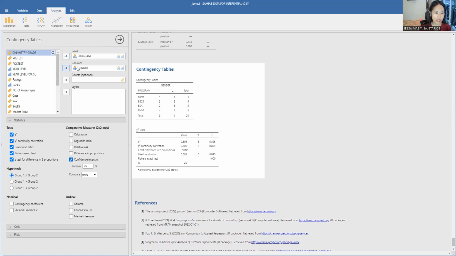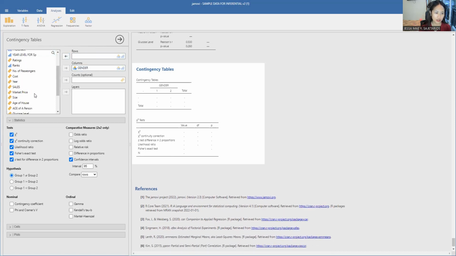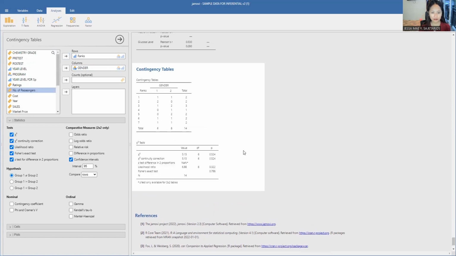Let's try to have naman program gender at saka yung rank. So wala pa rin siyang association. So no significant association since mas mataas to kaysa 0.05. So yun ang chi-square test.